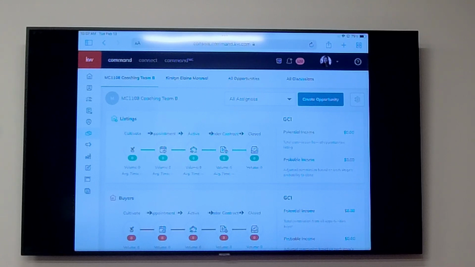A lot of agents get in the habit of waiting until everything's almost done, and then you're like, okay, I'm going to enter it in command. I have all my contracts now, I'll upload it all, get the DA. When you enter it that late, the potential and probable income really isn't going to show for you throughout the process. So the earlier you put it in, the more accurate it'll be, so you can see going through the transaction, hey, that's my potential and probable.